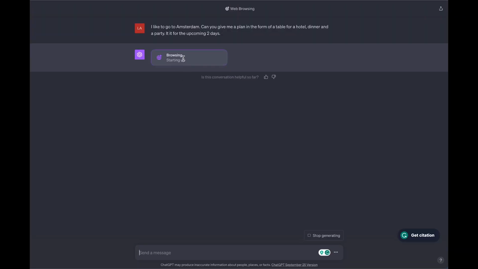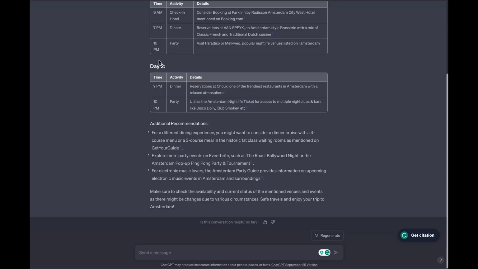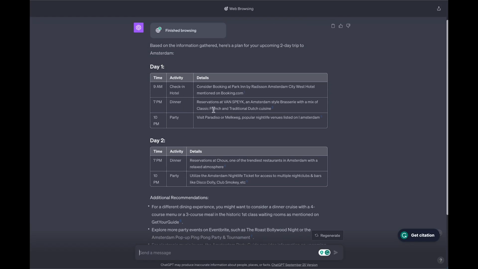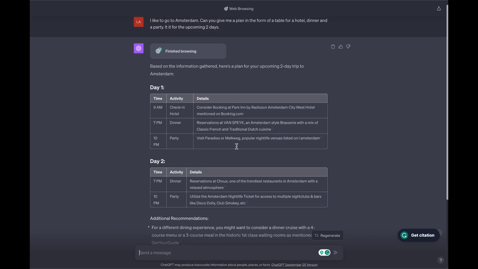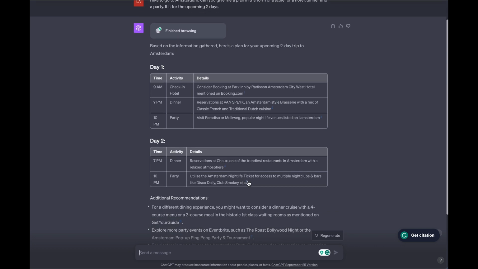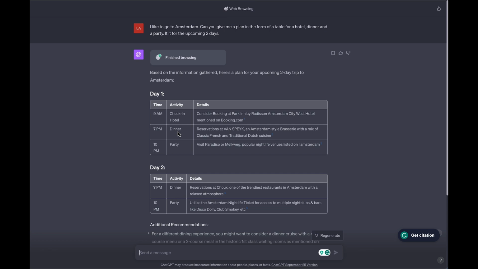So here you see it's browsing. In the earlier versions, you could see what kind of sites it was searching, but now we can't see what it's doing. Time will tell if it's a feature that needs to come back or it's not necessary and it's just the way it is. Okay, so there you have it. It's got a nice overview in table form and it has some links with it. It took some time to create it, but hey, if you do it yourself, it takes much more time.